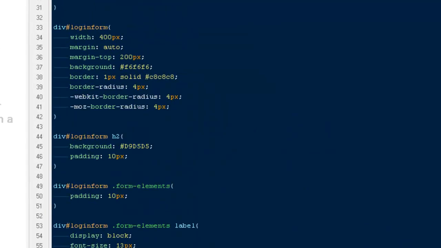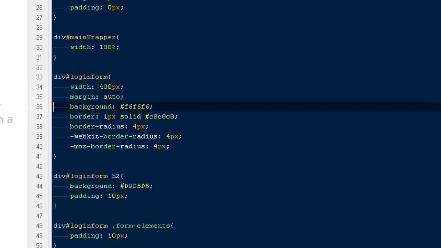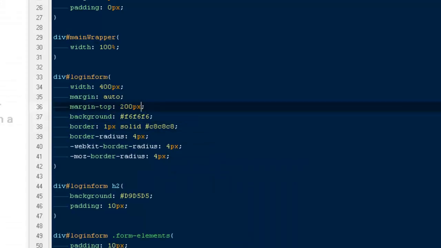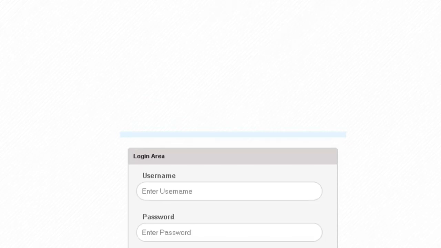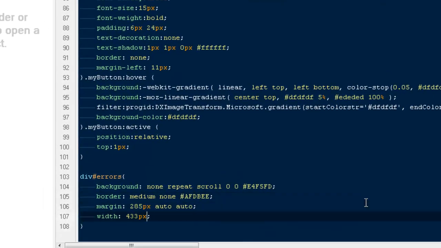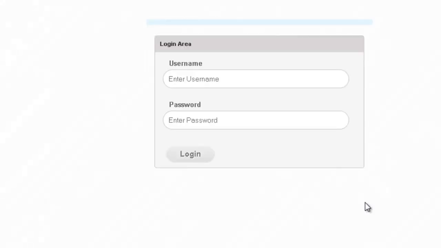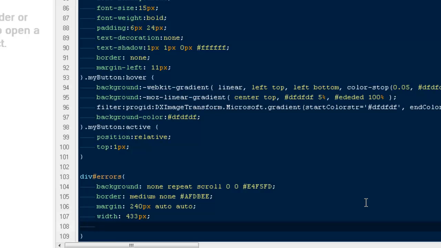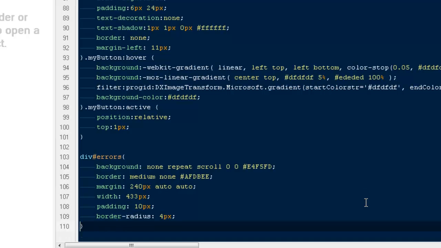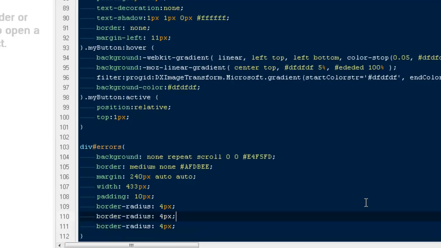The margin would be here, 200 pixels. We can take that one off. Or we can say margin top to 20 pixels. Yep, that looks pretty fine. And here I can say margin top to 40 pixels. Okay, that looks pretty fine. Then I can say padding to 10 pixels. And the border radius to 4 pixels. And we can provide the prefixes for the moz and the WebKit as well.